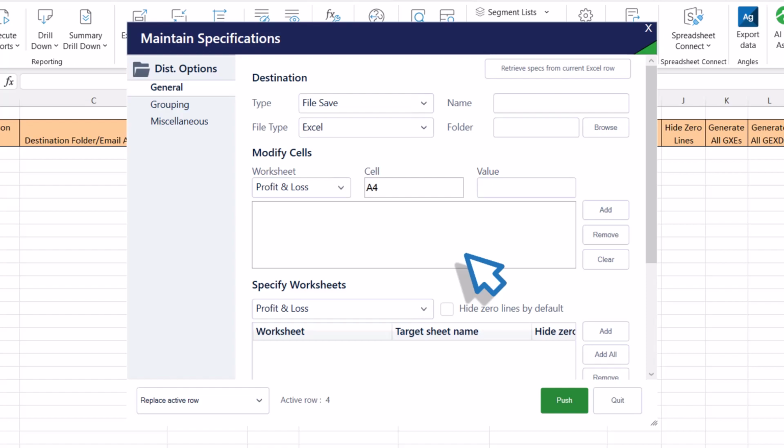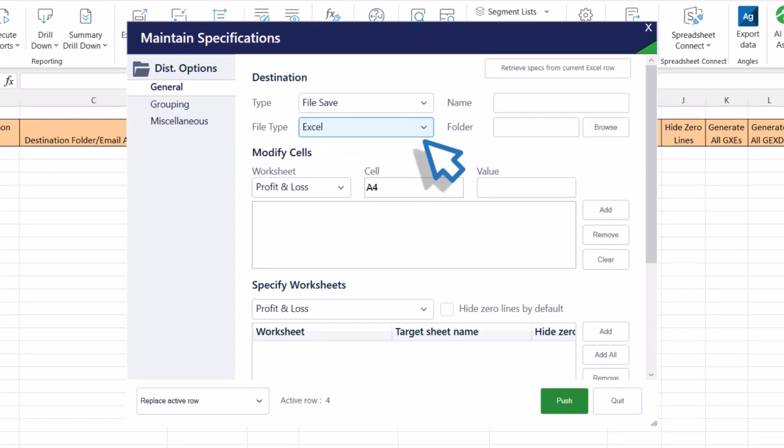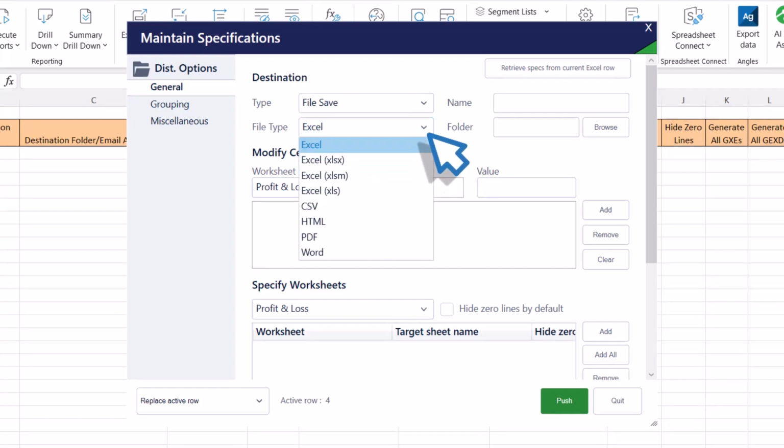This panel contains configuration options for the Distribution Manager. In the Destination section, select the distribution type. Reports can be sent by email or stored in a new location using the File Save option. Use the Group option to roll up multiple distribution lines into one file or select the Print option. The file type dropdown includes Excel, CSV, HTML, PDF, and Word. Additional Excel types are available based on the user's specific environment.